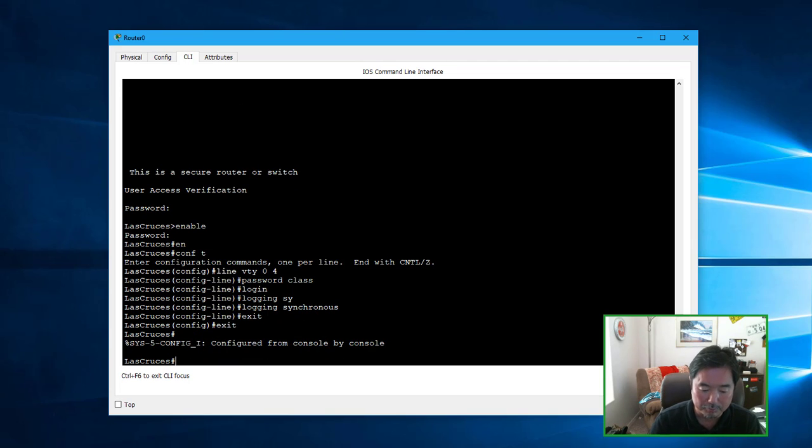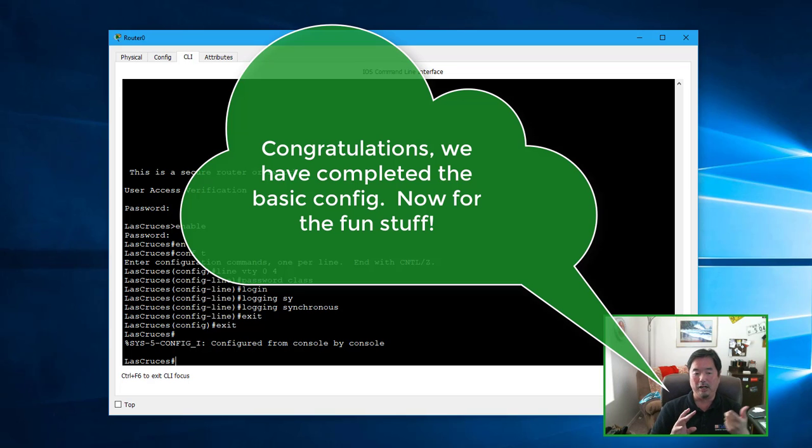Okay, now we're basically done with the basic configuration. You are now password protected for going into privilege exec. You're password protected for going into your line console and your telnets. You have a banner message of the day. All of your passwords are encrypted, and the way you can tell that now is at the command prompt here.